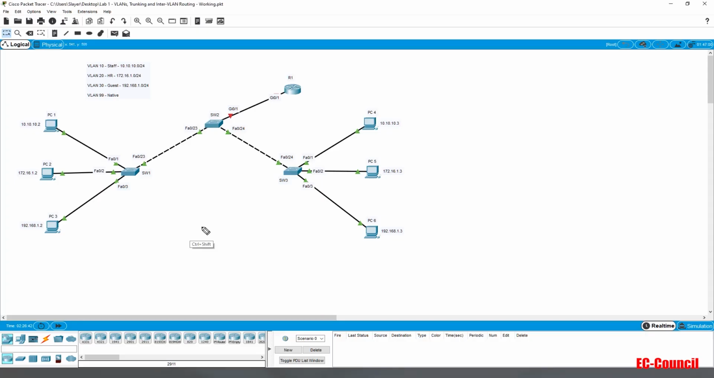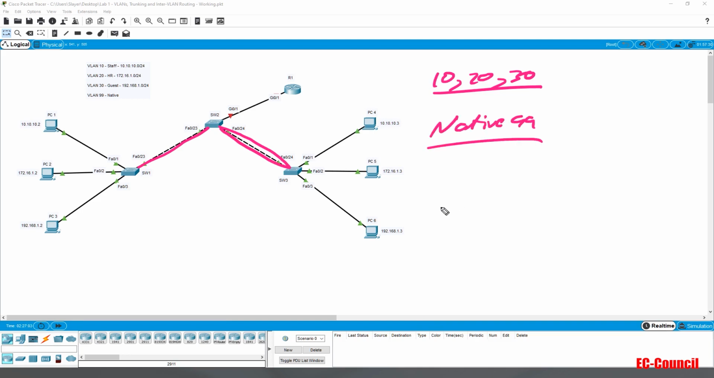So our objective for this lab is to configure this link to be a trunk and this link here to be a trunk as well. On these links, we want to allow VLANs 10, 20, and 30, which are our data VLANs, and we need to assign our native VLAN 99 to transport any untagged traffic between switch 1 and switch 2 and also switch 3. So let's start with switch 1 first for configurations.